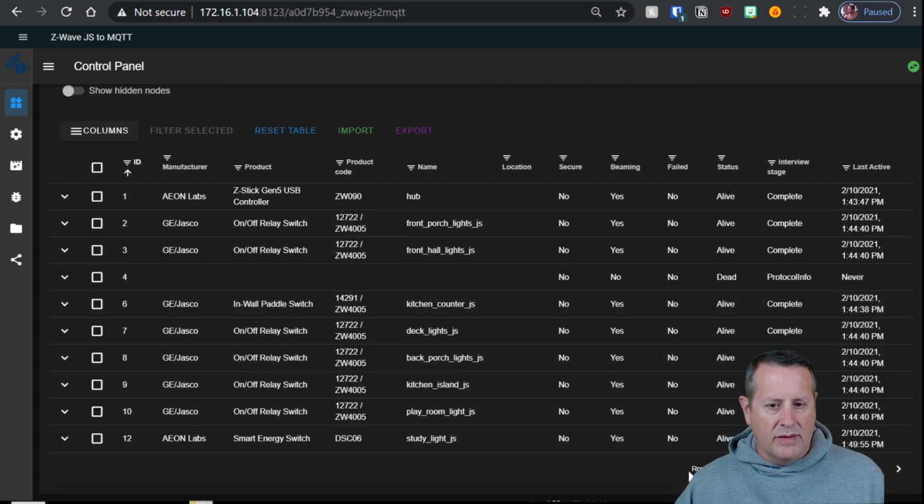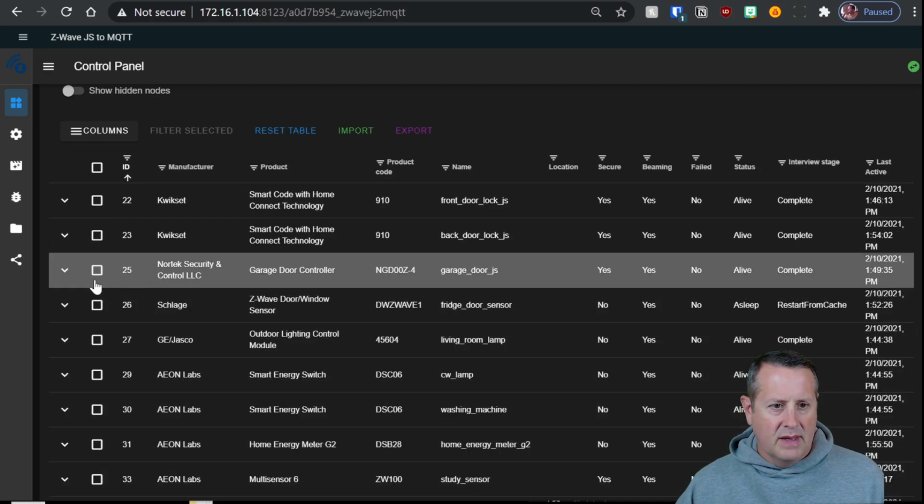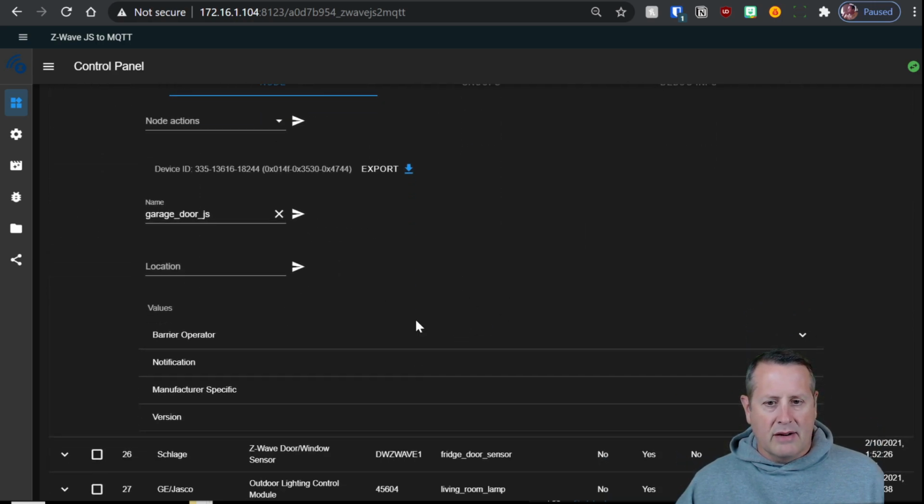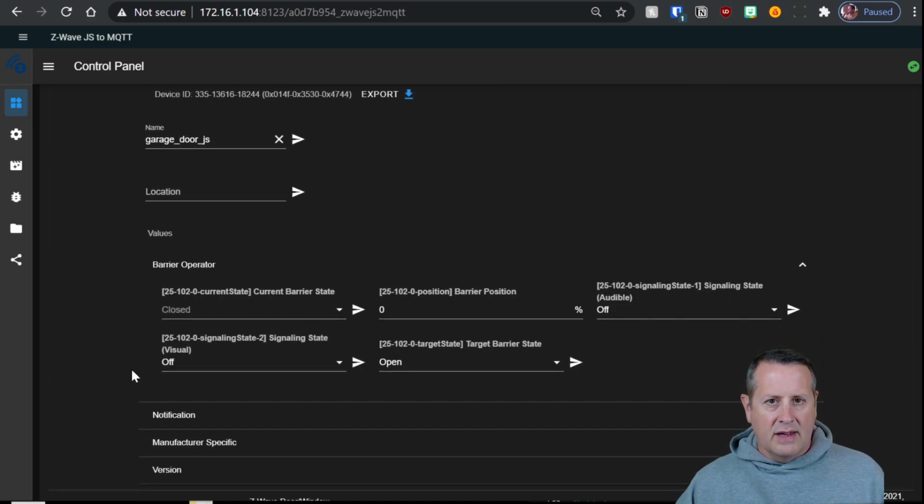One of them is that I'm using a garage door controller. I've got this Nortek Security & Control LLC garage door controller, the NGD00Z-4. And it uses, and I mentioned this before, I would talk about the command classes, what's called a barrier command class. Prior to this morning, which is the date of the recording, the barrier operator class wasn't included in the integration or the add-on. And that just got added, like I said, this morning.